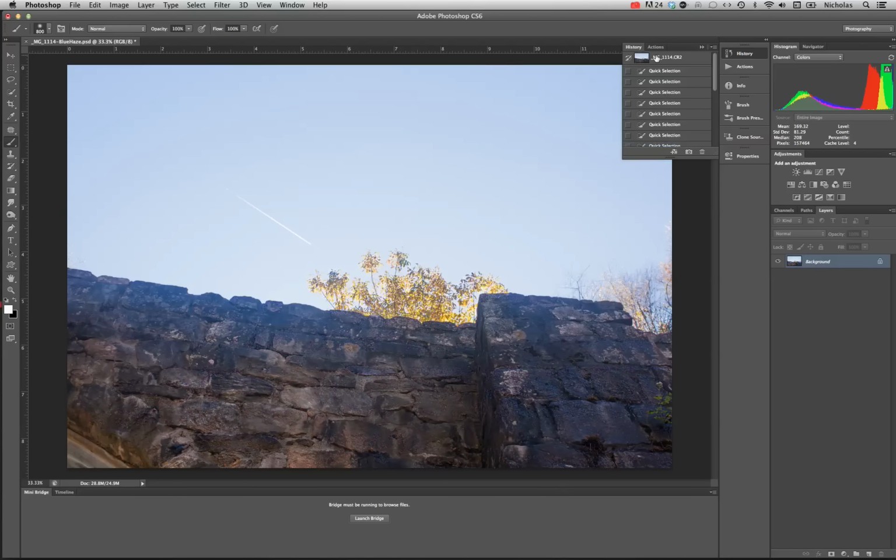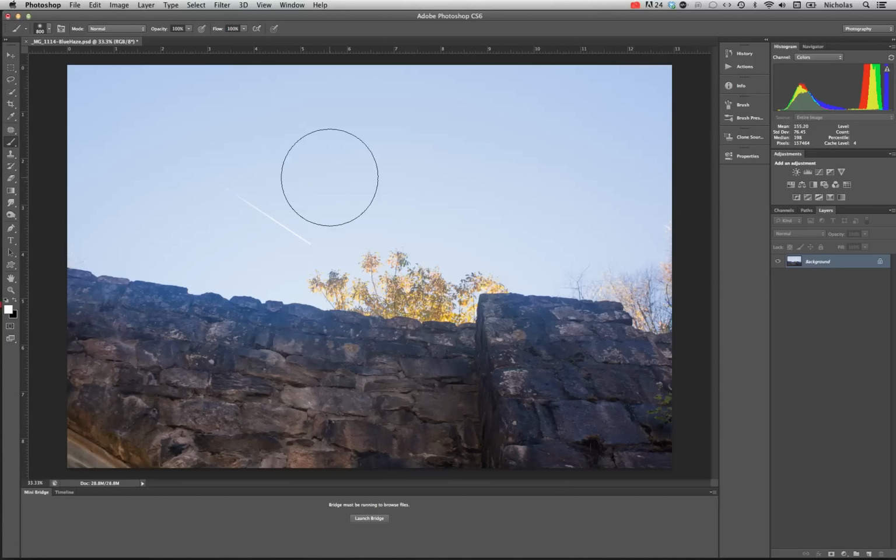So, starting from here we have an image. We've applied some HDR to it. This was originally a camera raw edited image, or it was a raw file. And so now what we're going to do is just apply a few different effects. First of all, the dodge and burn tool.